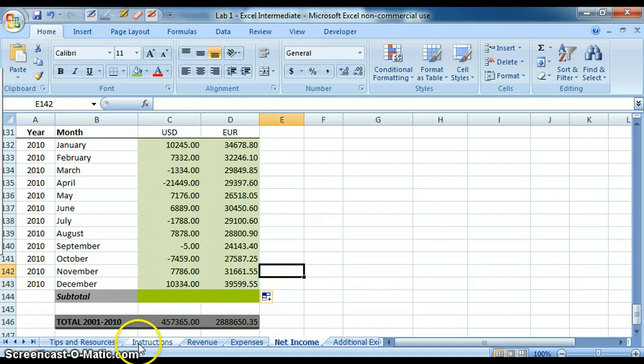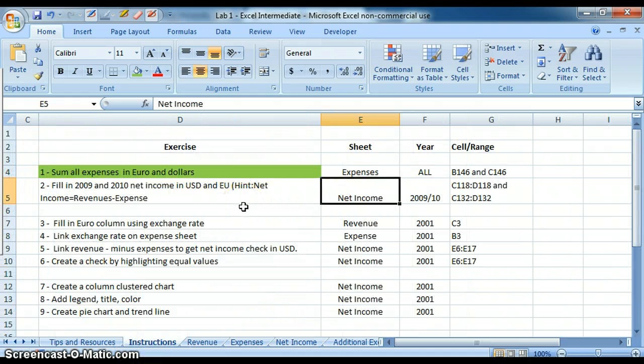Okay, good. So we're done with step 2. The last step we'll do is step 3. Fill in the euro column using the exchange rate. And that's going to be on the revenue sheet for year 2001.